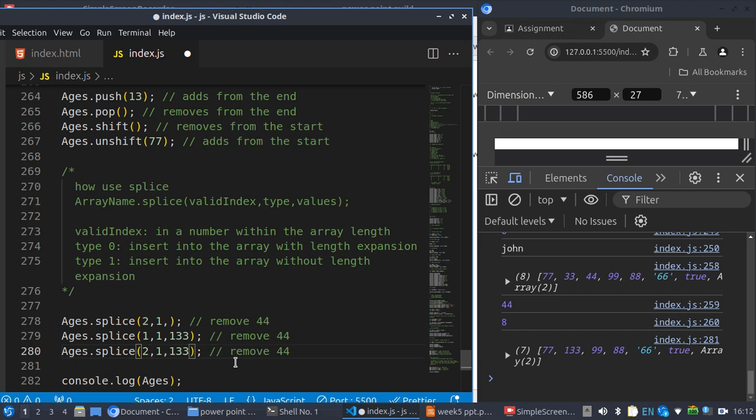So the position of 99, I want it to be 45. So you see that 45 will replace this, and 99 will now be pushed forward, and the length will increase to what? 8. That is if we do this.